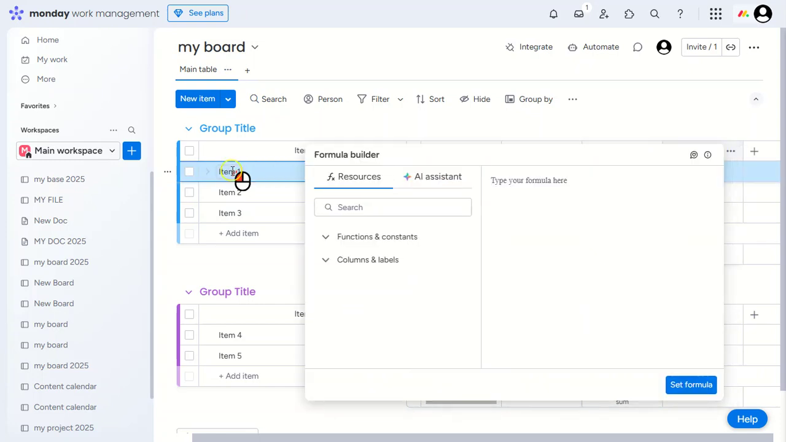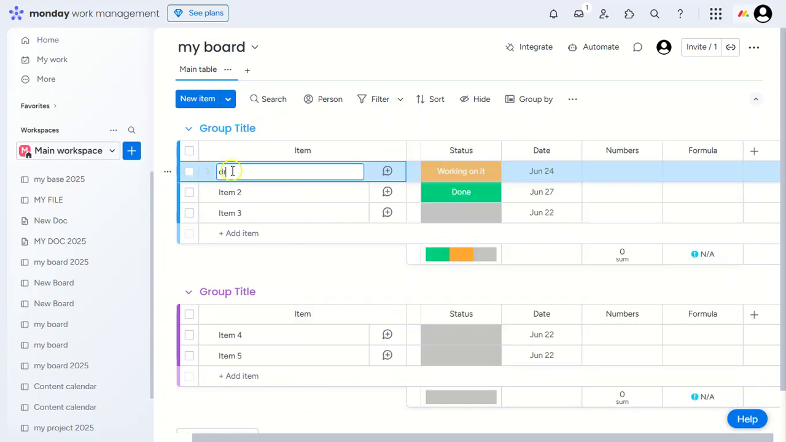Simply click on Add Item to add a task, then input your cost estimate in the Numbers column. This helps us because it allows us to see our project's expenses at a glance, helping us stay on budget.